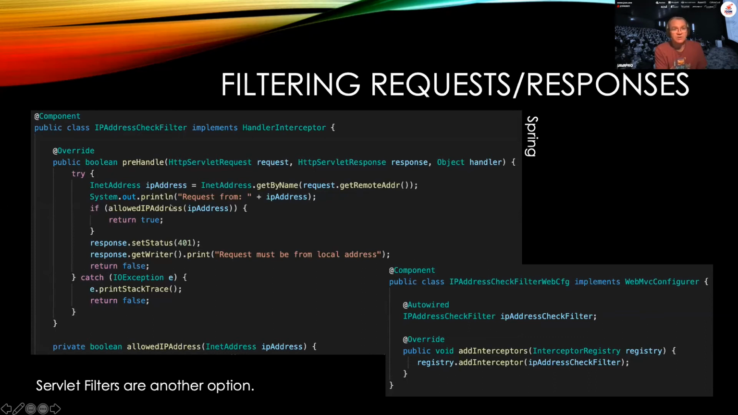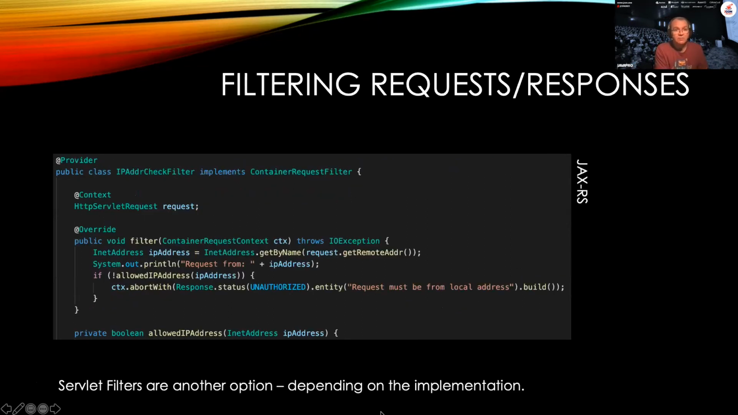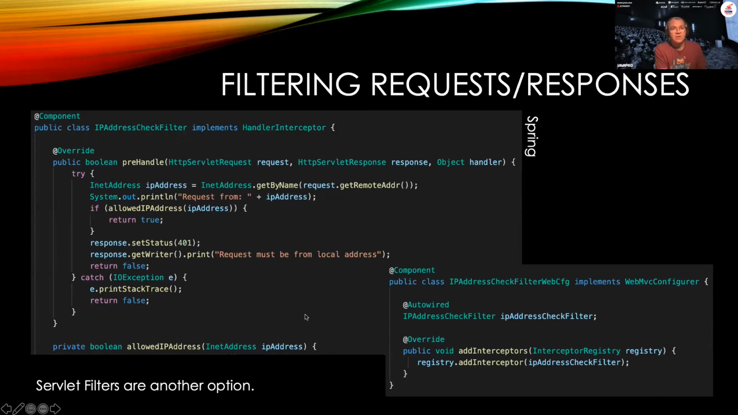So we get the address, we check to make sure it's allowed. If it's allowed, we return true. This is basically a true false kind of thing. If you say true, that means you can go to the next filter in the chain, or if you're the last one, it means time to invoke the controller method. If it's not true, if you return false, that means you're going to abort at that point. And so you need to make sure that you've updated the response to show why. So in this case, we're setting the status to 401 and giving a message of the request needs to be from the local address.